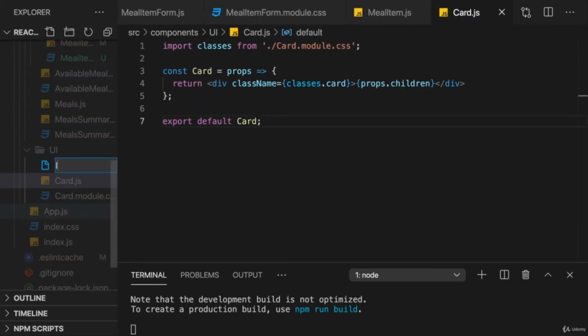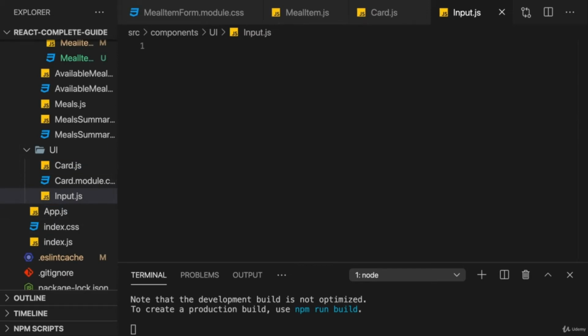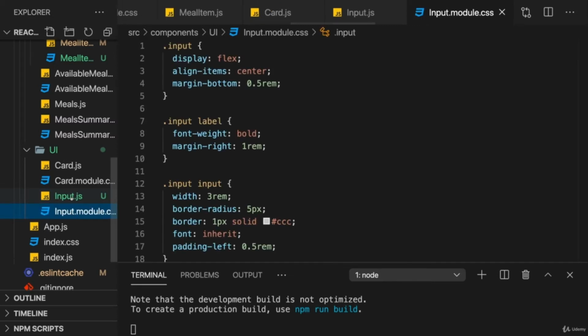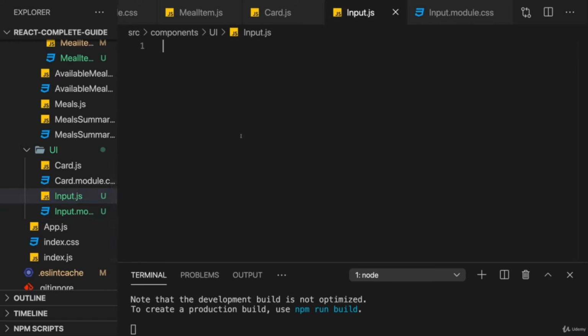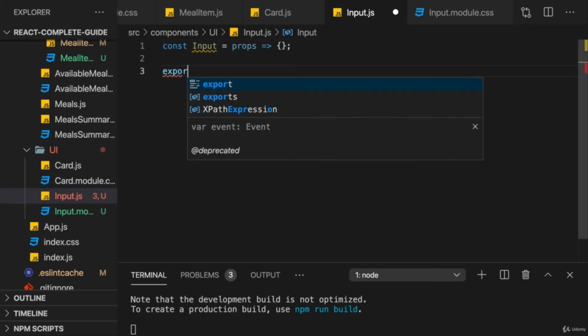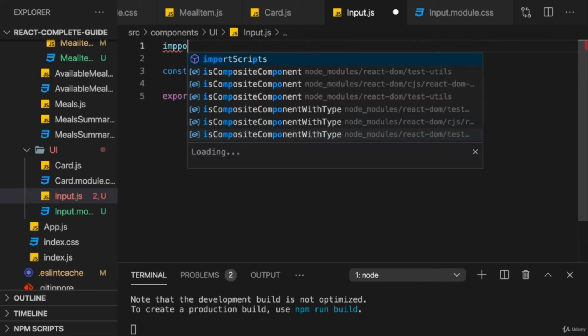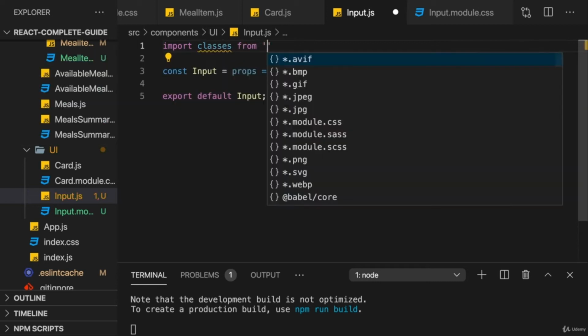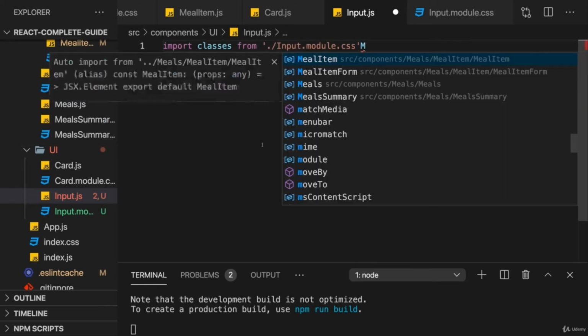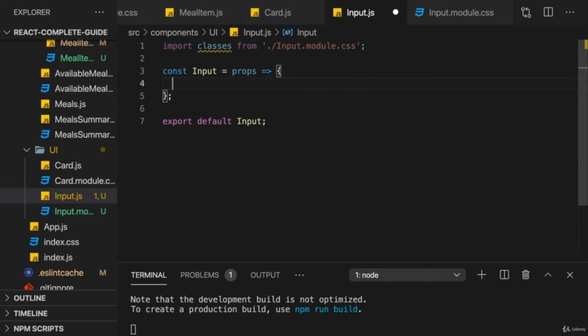And therefore in the UI folder, I will add an input.js file, which will be responsible for rendering that input. And therefore attached, you also find the input.module.css file with styling for that input. Now in there, I will, of course, again, create my component function as we did it multiple times already. And of course, we'll import these classes, import classes from input.module.css. And then here, we can return the markup for this input.